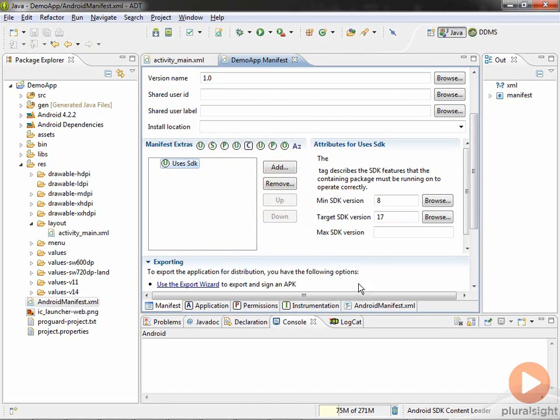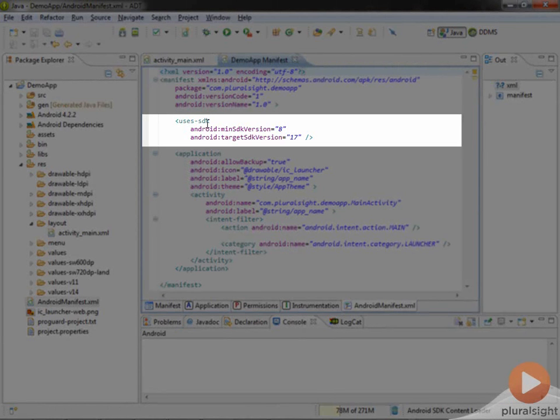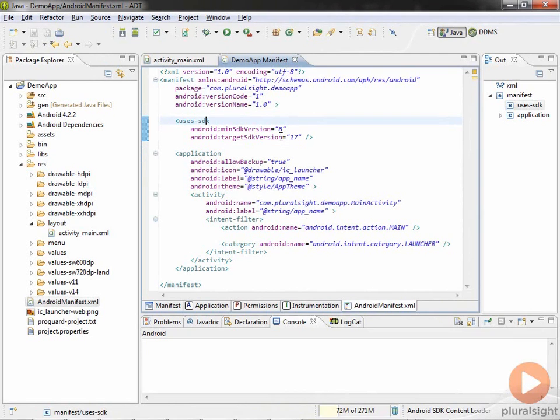Just take note of the XML file itself. As we look inside here, here's our AndroidManifest.xml. If I choose that, this is the element we're working on, uses SDK, and these are just the attribute values that correspond to those UI fields we were seeing. You see, it's just a very simple XML element, uses SDK, and just the attributes that are on there.